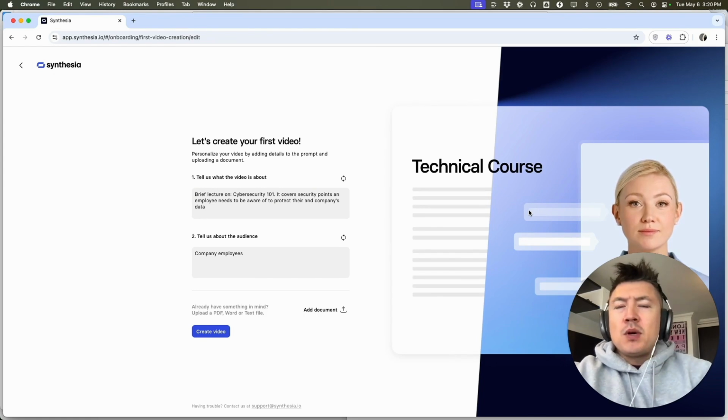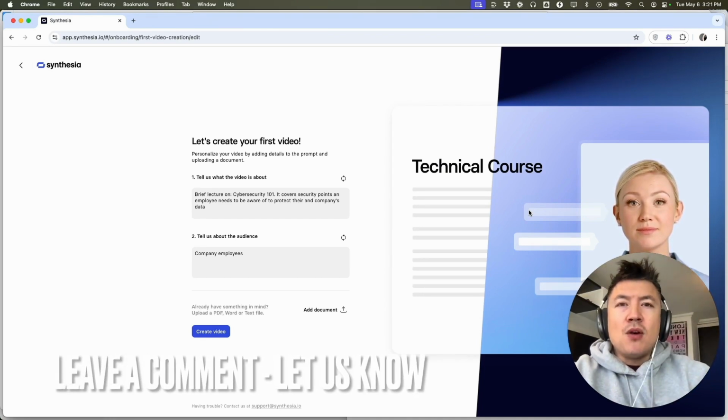So there you have it, guys. If you're wondering how to sign up and create a Synthesia account, that's the easiest way I know how to do it. If you know an easier way, be sure to leave a comment below. Let the rest of us know how you did it.